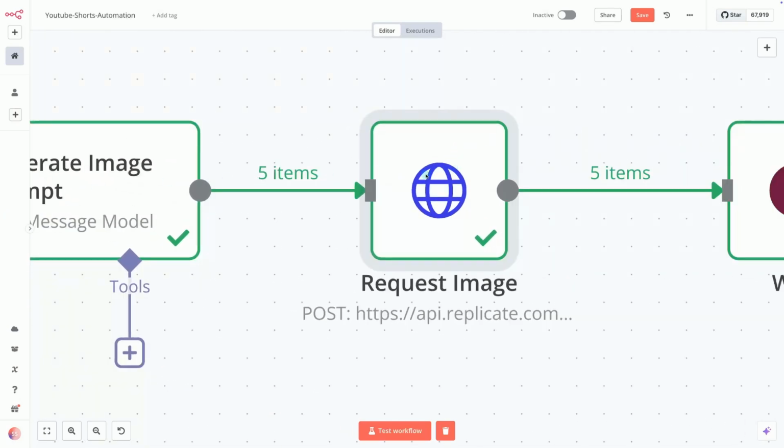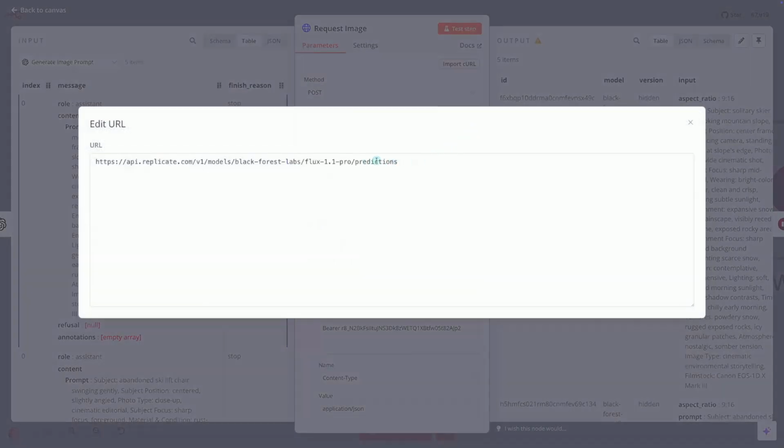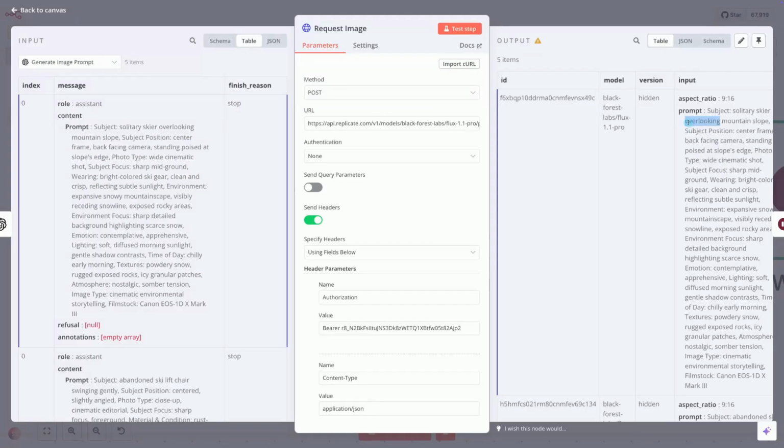The next node is called Request Image. Node type, HTTP request. The request image node sends our visual prompts to Replicate, which generates the final images for our video. Set the request method to post and use the API endpoint seen on the screen. Flux 1.1 Pro does not require a version ID. Instead, we reference the model's API page, and Replicate uses the latest version automatically.